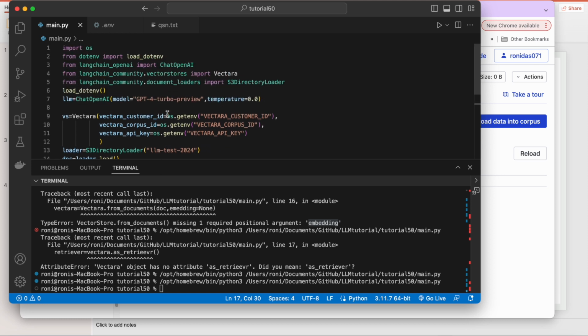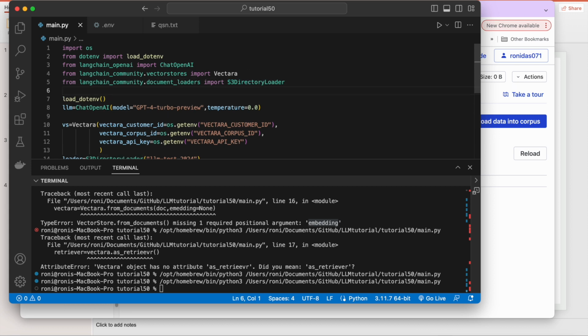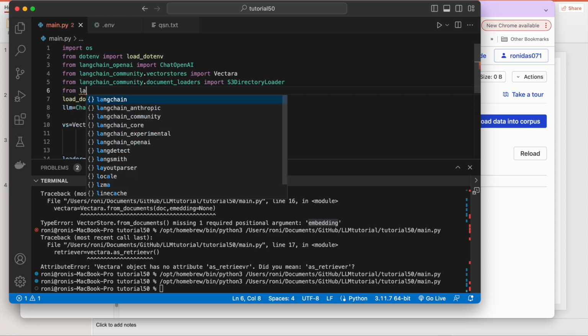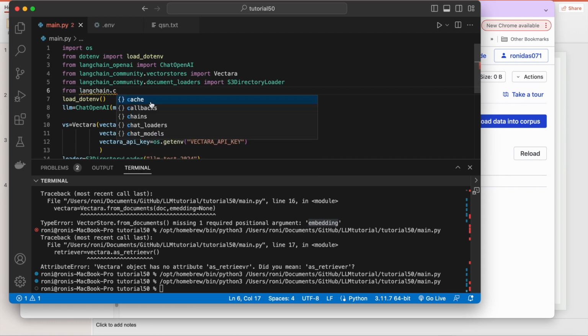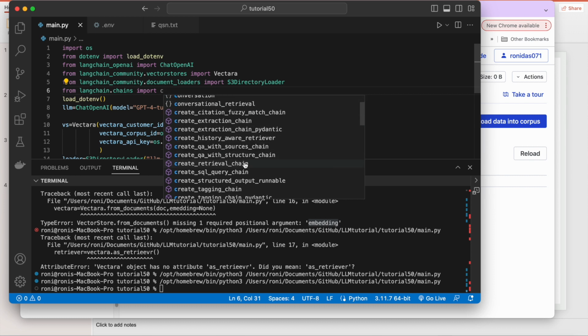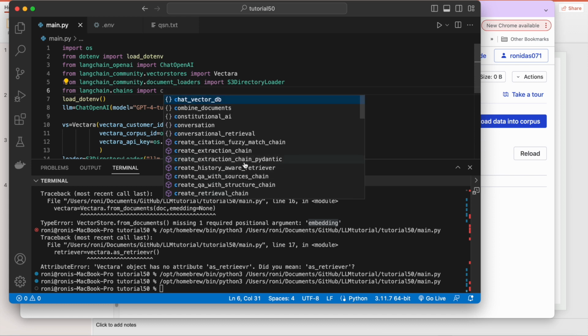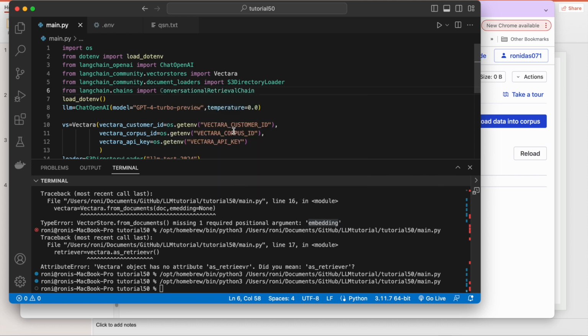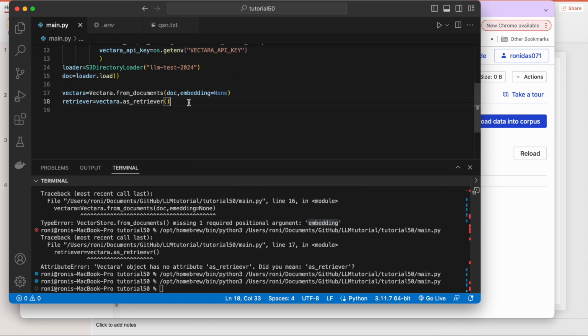Okay, so for that we'll be going to load the conversational retrieval chain, right? So let's come back to this part. So it should be langchain.chains. From langchain.chains import, so it should be ConversationalRetrievalChain. Where is that? ConversationalRetrievalChain. Yes, done. So let's create the bot now.